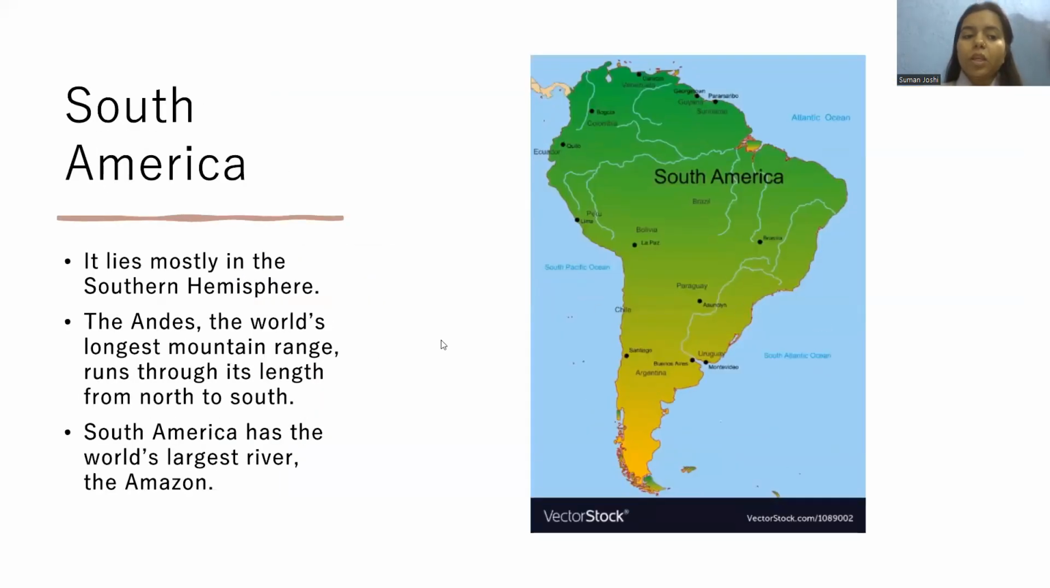South America. It lies mostly in the southern hemisphere. You know, the earth is divided into two hemispheres. First, the upper one is the northern hemisphere, then the lower one is the southern hemisphere. So South America lies in the southern hemisphere. The Andes, the world's longest mountain range, runs through its length from north to south.